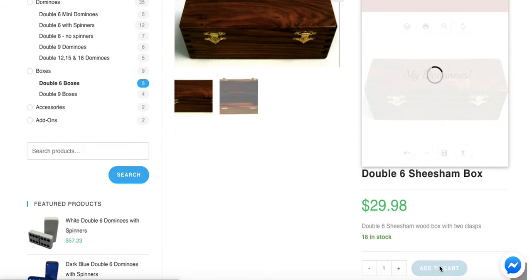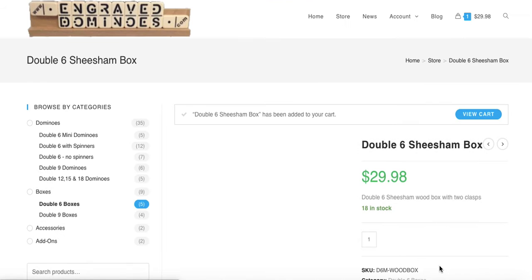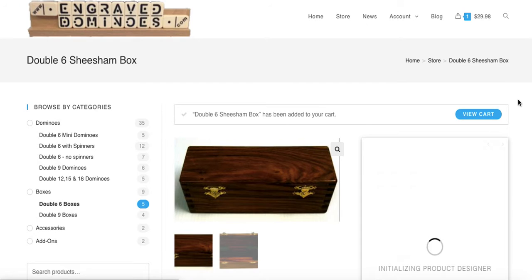You can simply add that to your cart, and we will personalize, engrave your box just for you and have it on your way within 1 to 2 business days.